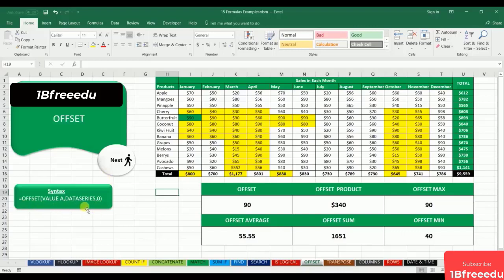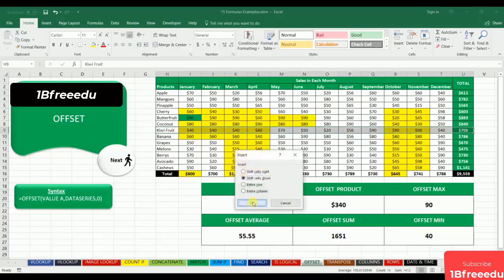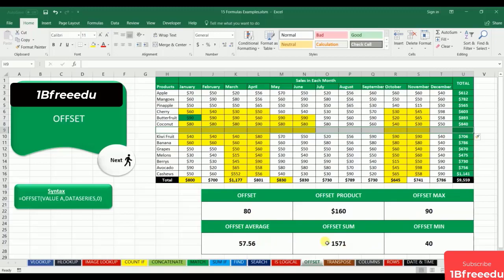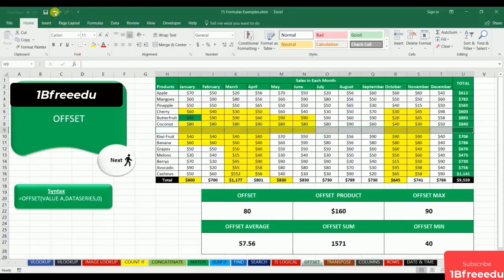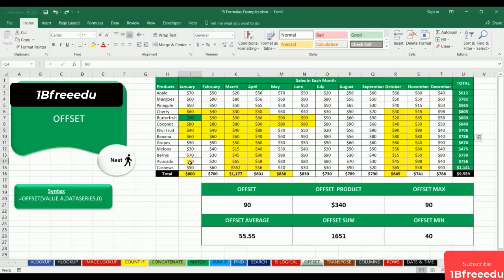Welcome back. In this tutorial, you will learn one of the most popular functions in Excel called OFFSET. The OFFSET function in Excel returns a cell or range of cells that has a specified number of rows and columns from a cell or range of cells. OFFSET is handy in formulas that dynamically average, product, max, min or sum the last n values. In this example, we will cover topics like OFFSET, OFFSET average, OFFSET product, OFFSET sum, OFFSET max and OFFSET min for the above data range.